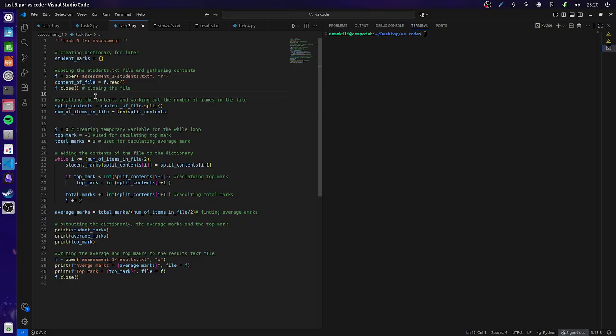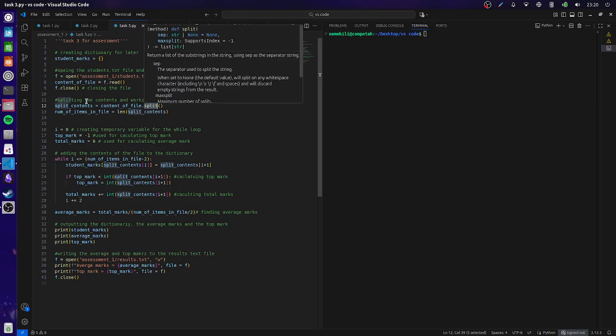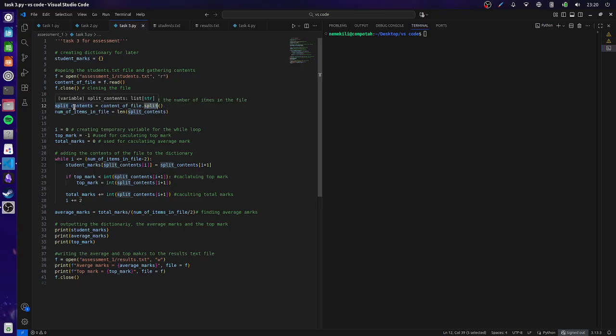We split the contents using the split function: content of file.split. We store that in split contents. This will mean we can then cycle through it later, one at a time. It's in a list. The split contents will be a list due to the split function. This means we can cycle through it using indexes, which is important because it just makes the whole job easier.